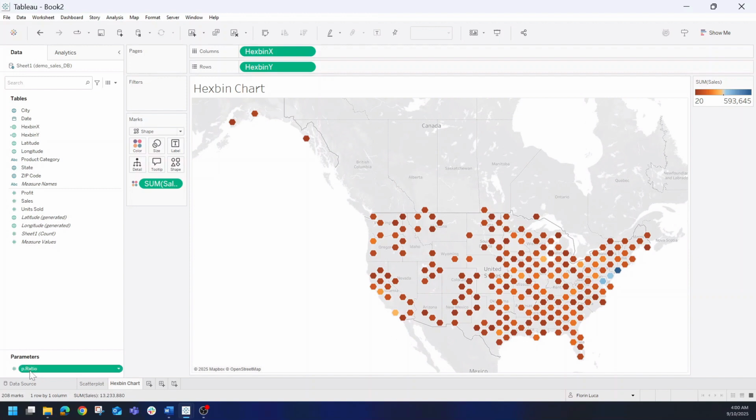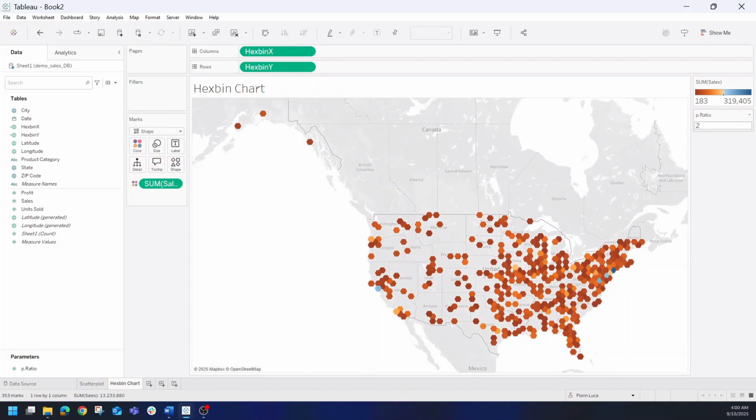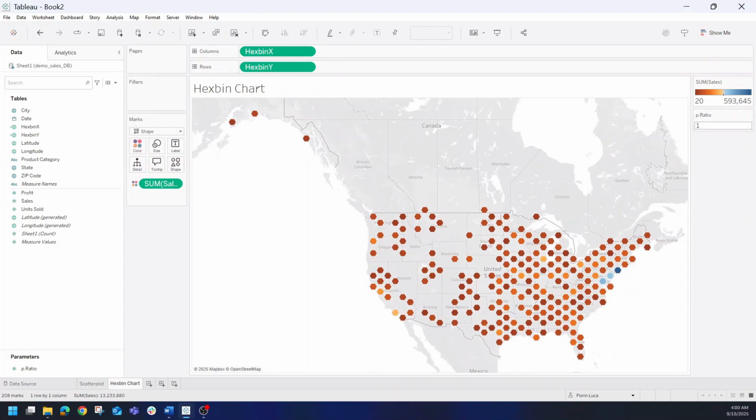If you want to increase the number of hexagons, you will need to adjust the ratio. For example, let's change it to 2. They multiplied. If you have some areas where you have fewer points and you want to see more in depth, you can change it from here using the ratio. And there you go, a Hexbin chart that reveals data patterns at a glance.